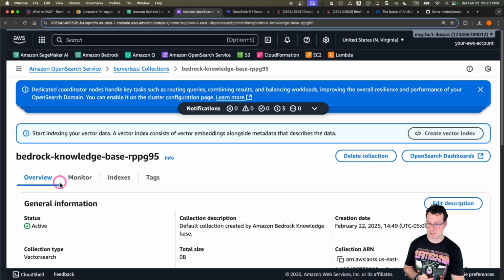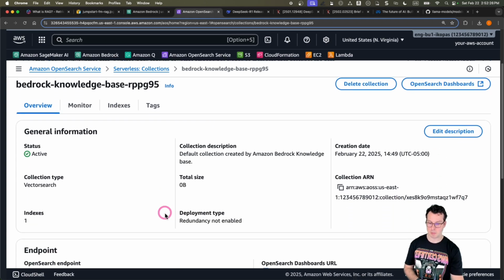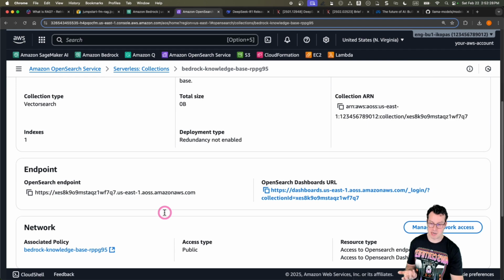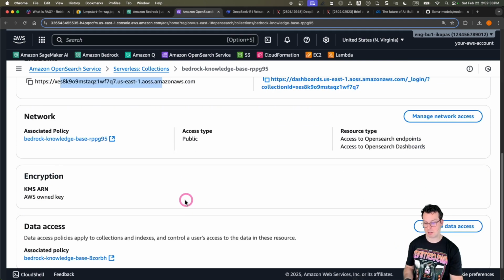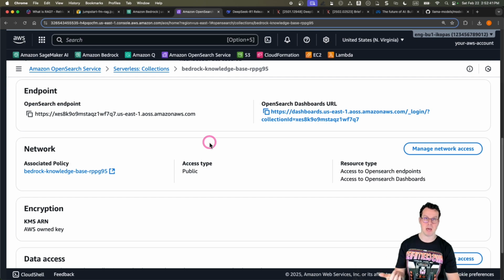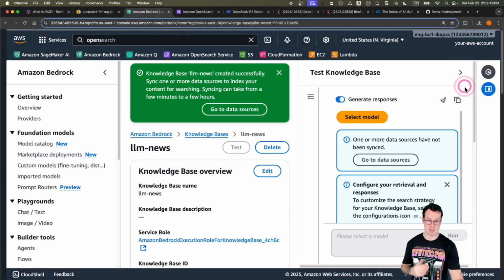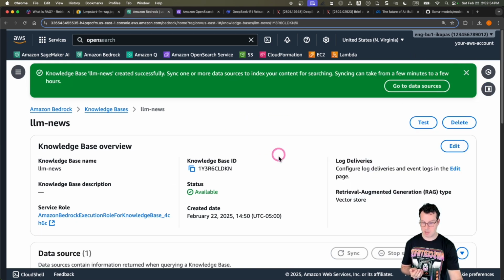So we can take a look at the knowledge base, or this vector store, which is going to be sitting behind the knowledge base, and it will show you all the configurations and the endpoint being used and so forth. Now, the good news here is that you don't have to worry about these endpoints. You don't have to worry about interacting with OpenSearch at all. You can just interact with that knowledge base you created in Bedrock, and then Bedrock takes care of the rest of propagating those requests to wherever they need to go.